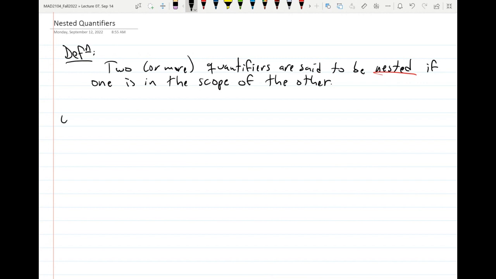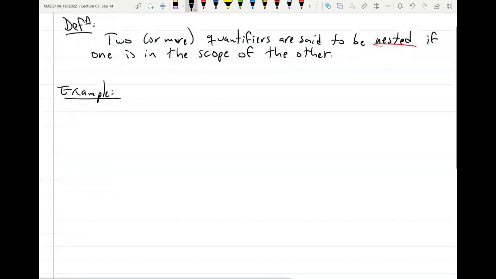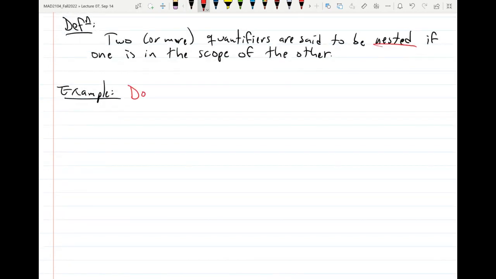Okay, so let me give you an example. Visually you will realize it immediately because you see the two quantifiers next to each other. For this, I'm going to say the domain, because later we're going to want to evaluate the expression. So let's say that the domain is the real numbers. And then here are my examples. For all x, there exists y, such that x plus y is equal to 0.